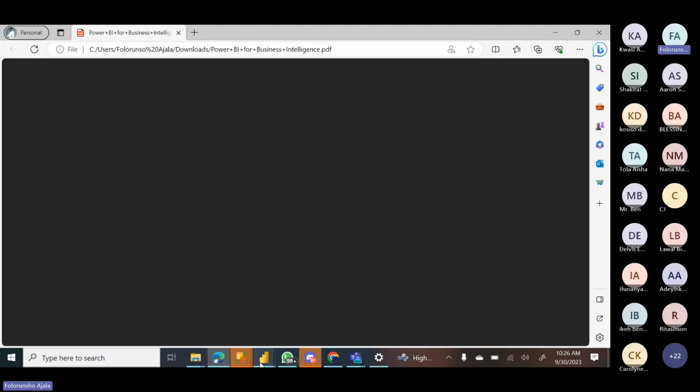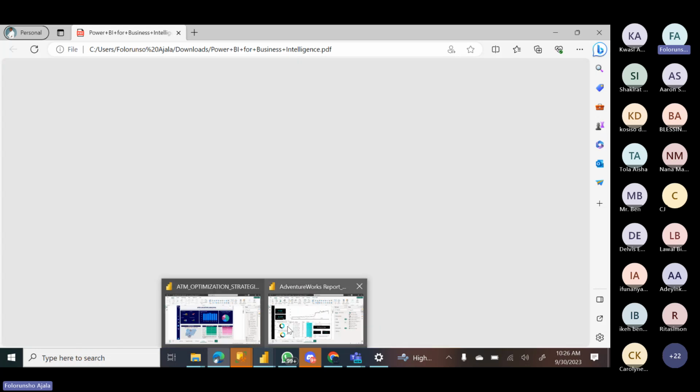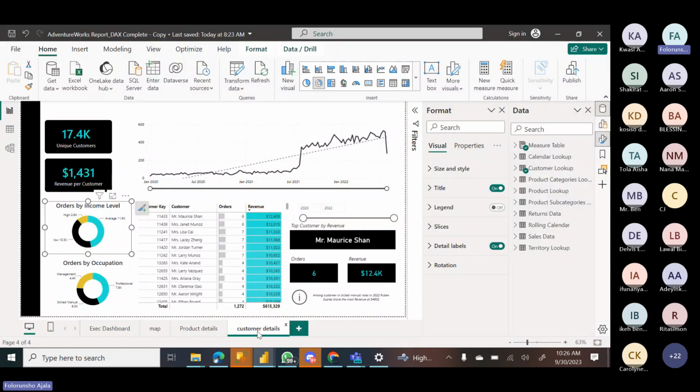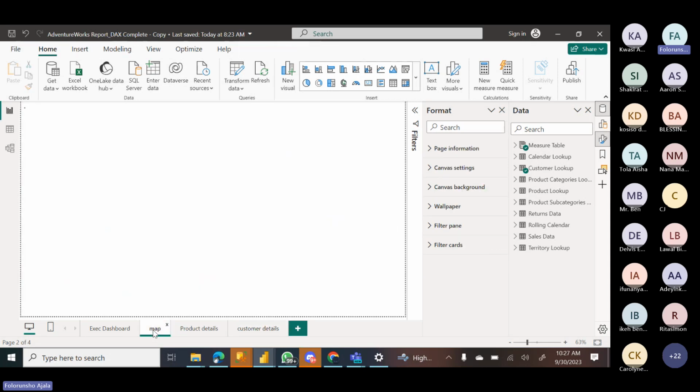Okay, so this week we'll be looking at completing our other report, which is the location and the product details. Like I said last week, we'll do a little bit of UI UX as well in today's class. But let's just start with the map visual. Let's start building our map visual.